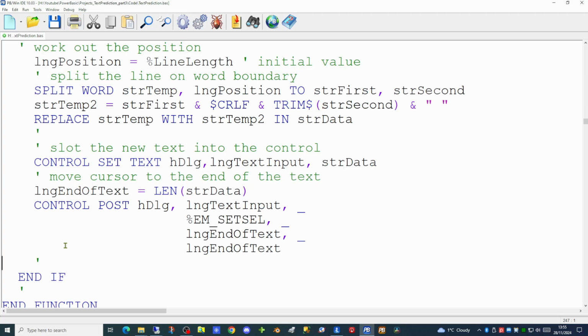The other item of note within this function is the use of control post. This is posting a message back to that specific text box. And we're using a selection command. This allows us to put the cursor at the very end of the text. The command can also be used to highlight a piece of text within a string within that object. But as we're using the end of text value, which is equal to the length of the data held in the text box, it automatically puts the cursor right at the right-hand side of the last piece of text.